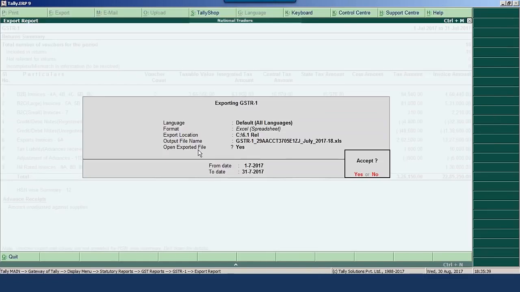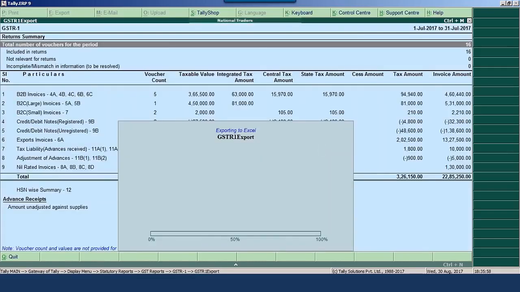So now you can see the output file name GSTR-1 underscore your GSTN number July 2017-2018.xls. So this is the output file which gives you the same details as available in the GSTR1 template. So let us accept this and you can see how the data is getting exported to Excel. All your serial wise information, B2B invoices, B2C, the adjustments and so on.